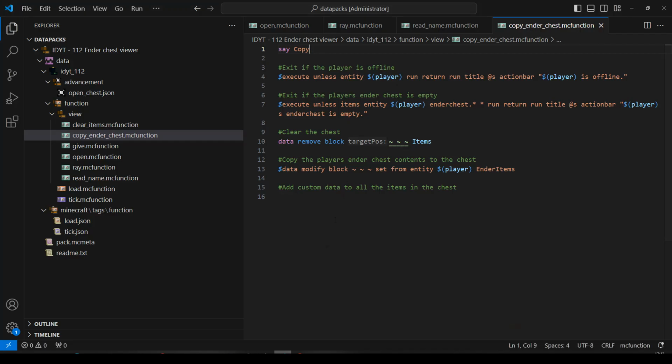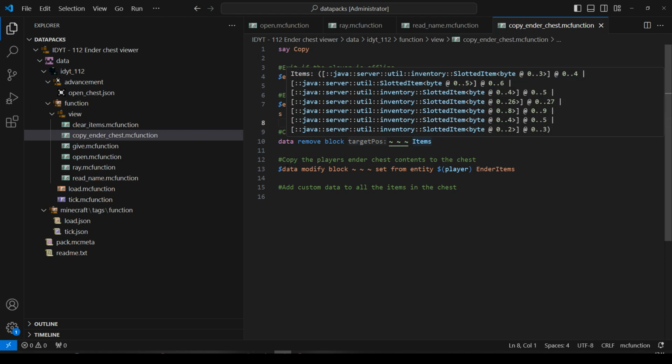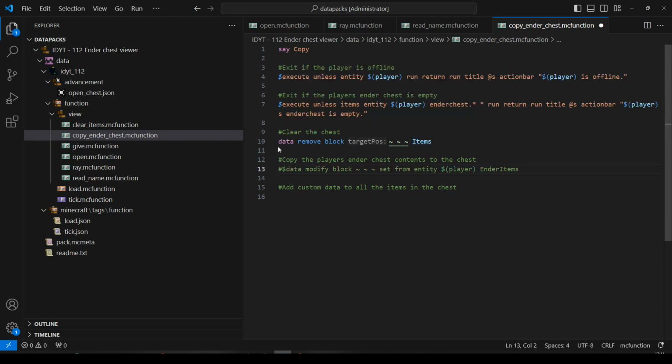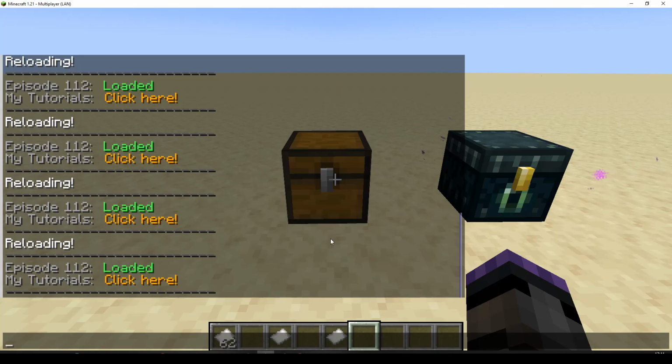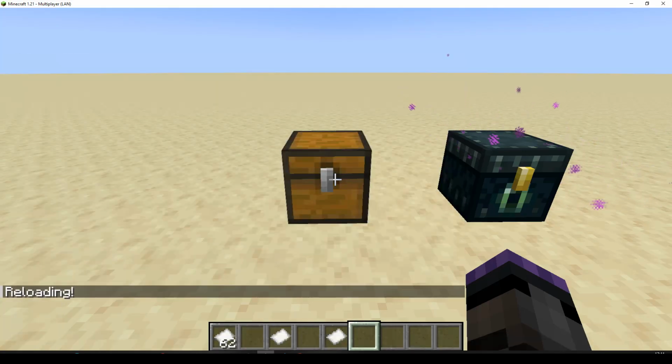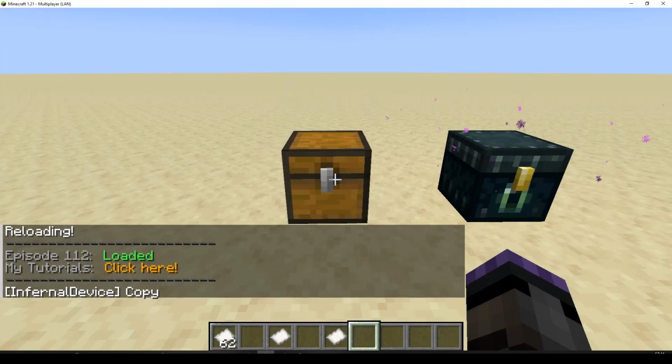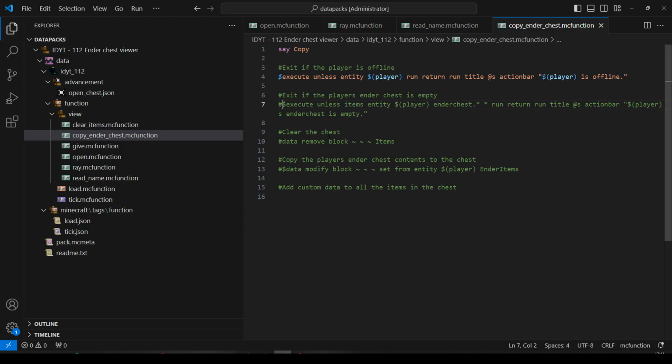Well, weren't we going here before? What have we done? Is it this command? Data remove block, something at those coordinates items. That seems fine to me, but I'll tell you what we'll do. We will comment out these. I'm wondering if one of those is causing a problem. If it is, we'll come back and check it in a minute. Because now we're saying copy. So, clearly, one of these is a problem.